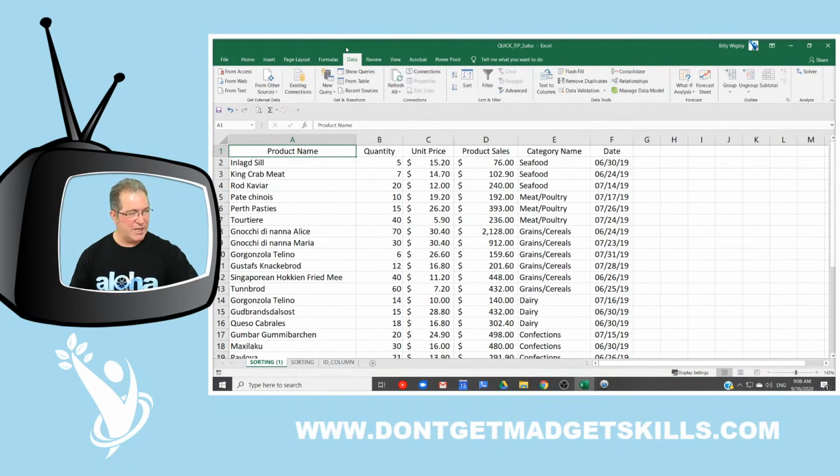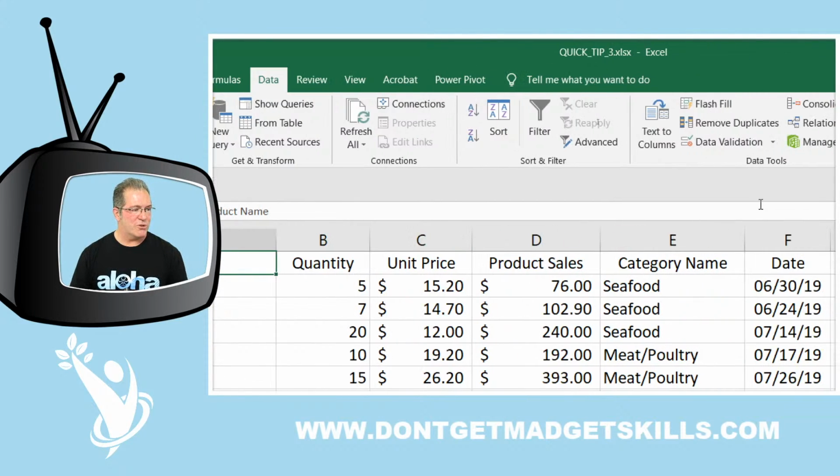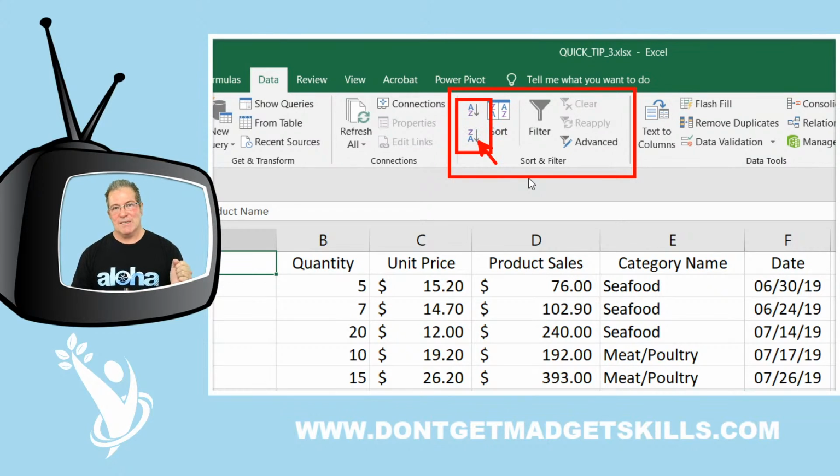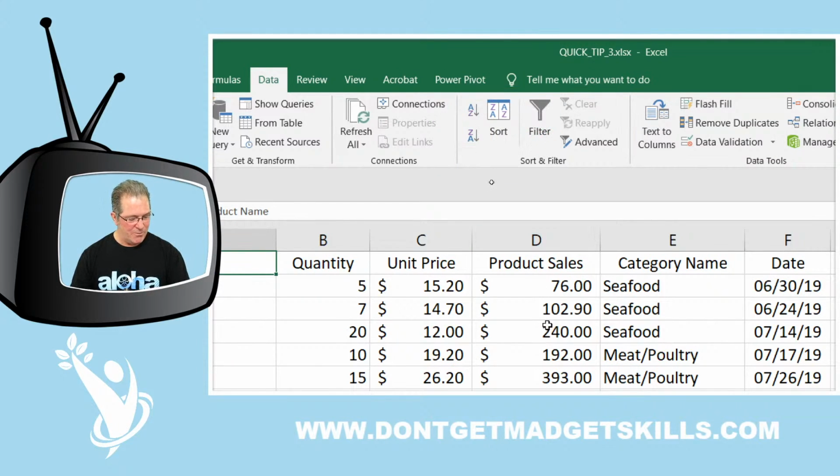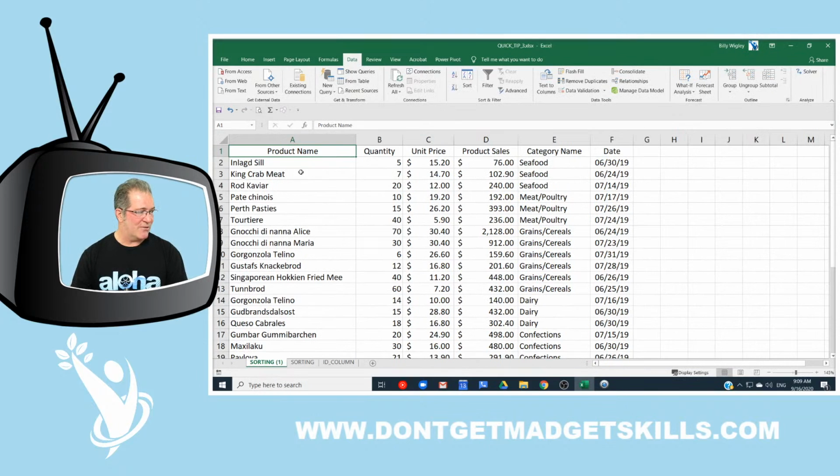So now that we're in the data tab, we're going to the sort and filter group. And right inside the sort and filter group, we're going to work with the A to Z sort. That's the ascending to descending, highest to lowest type of sort. And I'm also going to introduce you to the auto filter just really quickly. So here we go in the sort and filter group. Remember, it's important that our data is organized effectively.